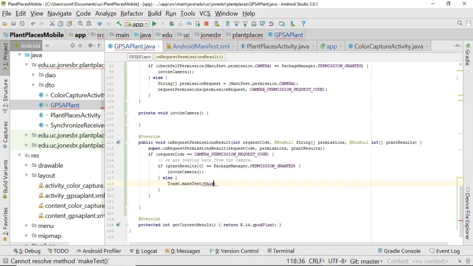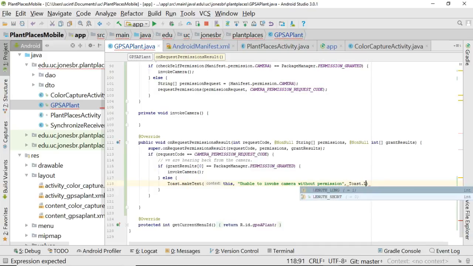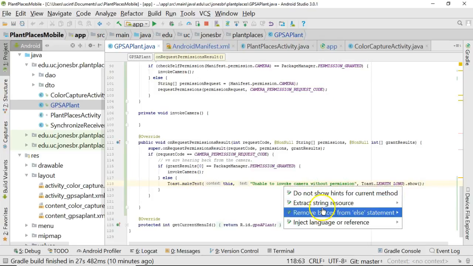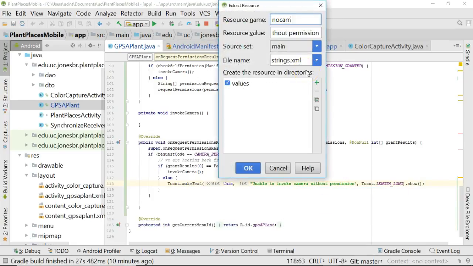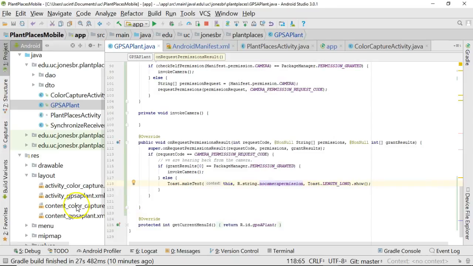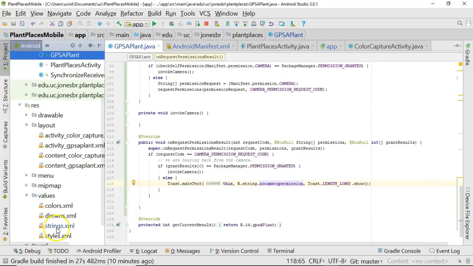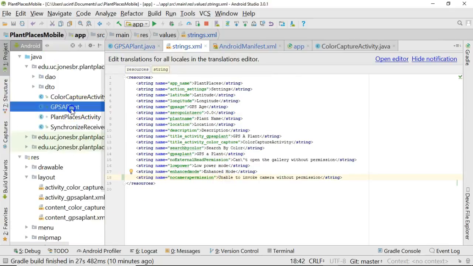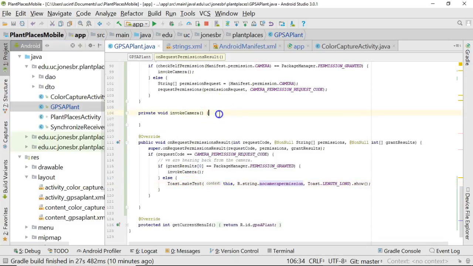So toast.makeText this, and then say unable to invoke camera without permission. Okay, and then toast.lengthLong, and then .show. Okay, so here, unable to invoke camera without permission, extract string resource, no camera permission, and we do this because it goes into the strings.xml file, which is down here under values, strings XML, and that makes our application easier to translate into multiple languages. So we're looking pretty good. Next thing we need to do is actually invoke the camera. So let's work on that.